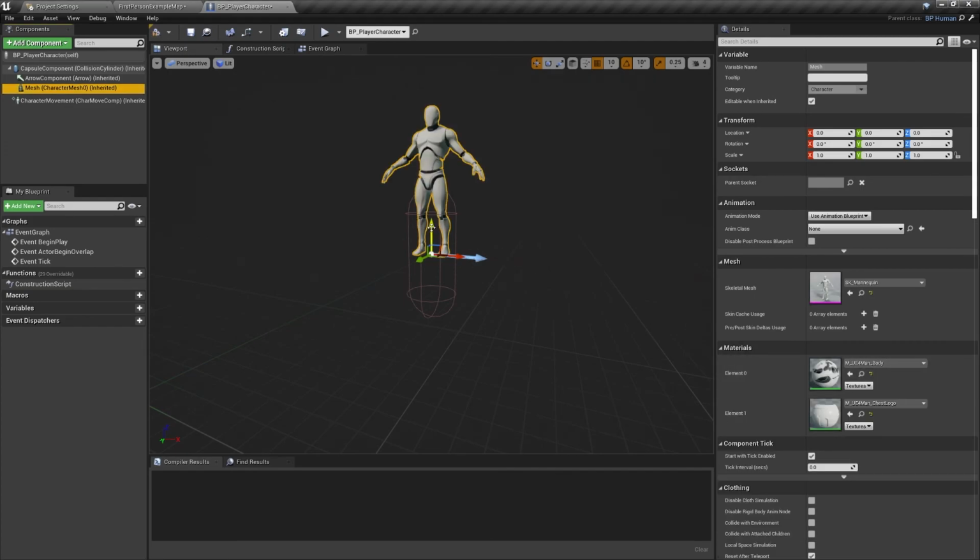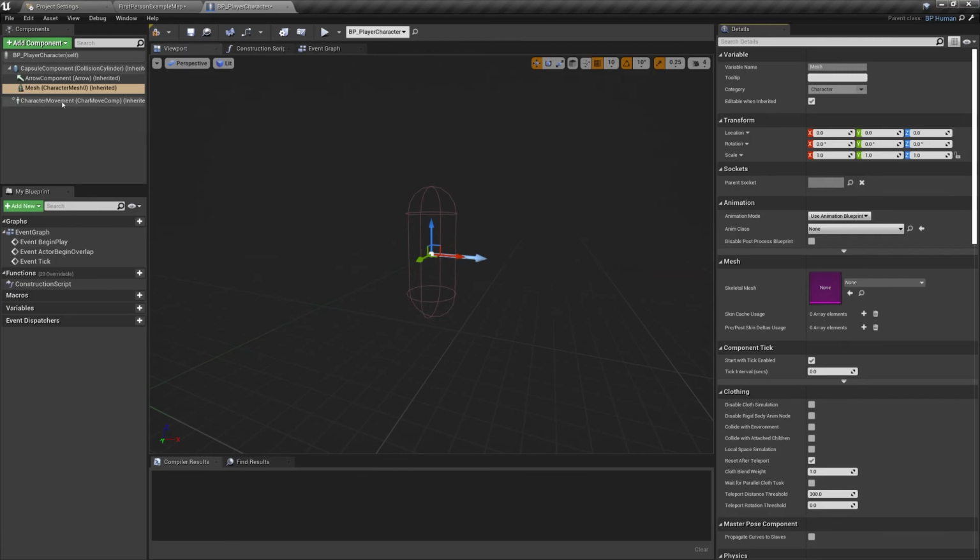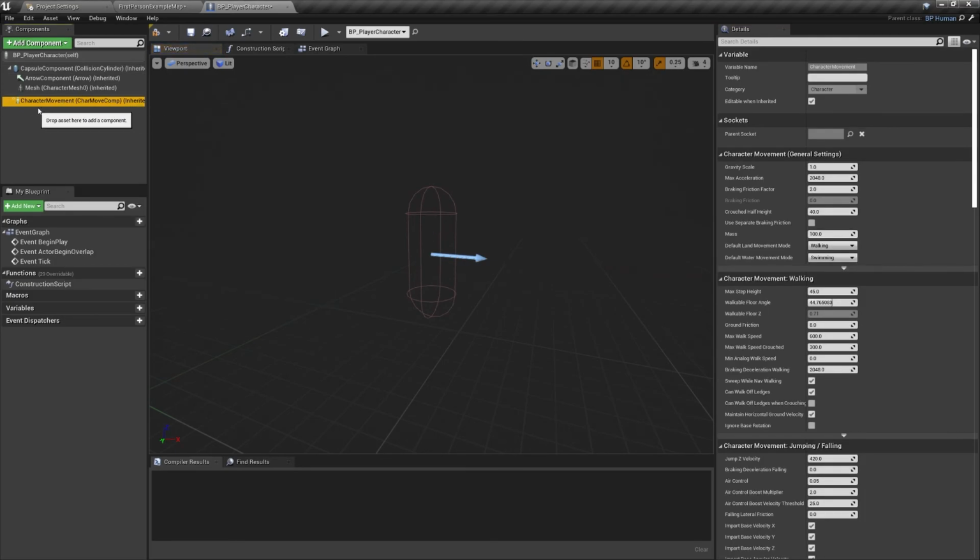All right. So we're going to go ahead and remove that for the time being because I'm actually going to set some things up. This is also going to contain your character movement component, and that's where you can set the maximum walking speed, the jumps, all sorts of different stuff that you want to set up in here.